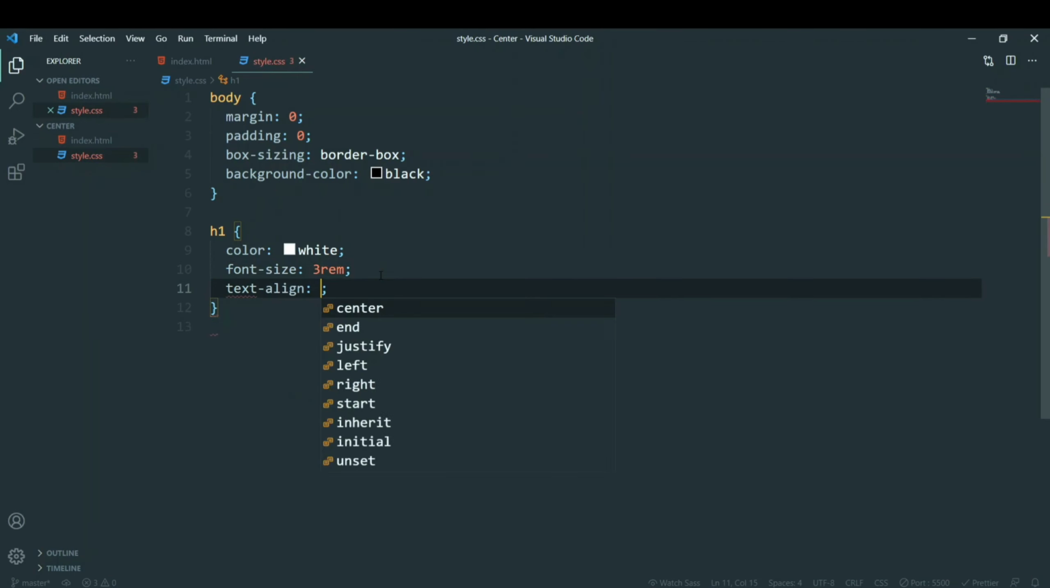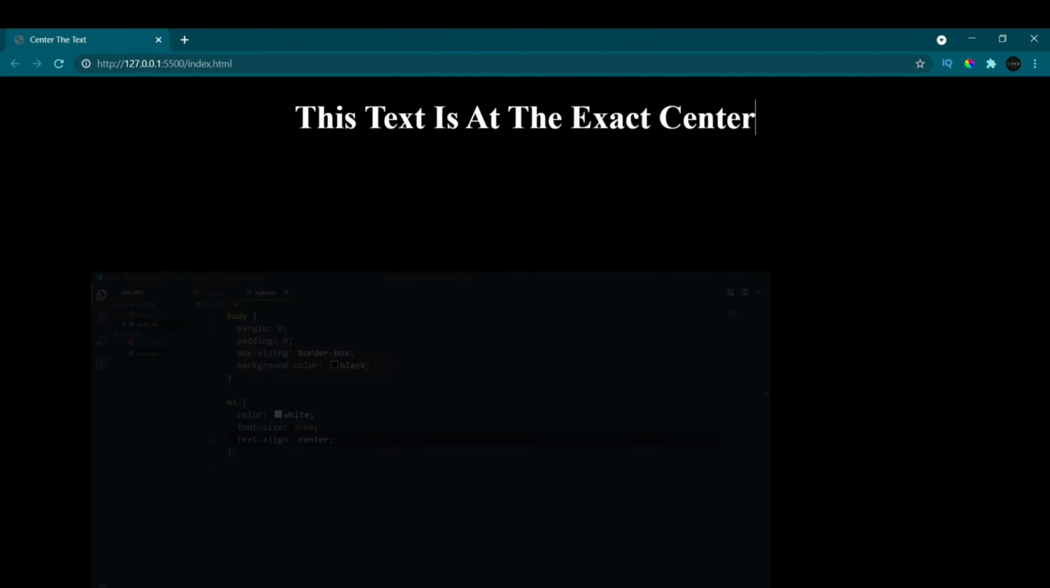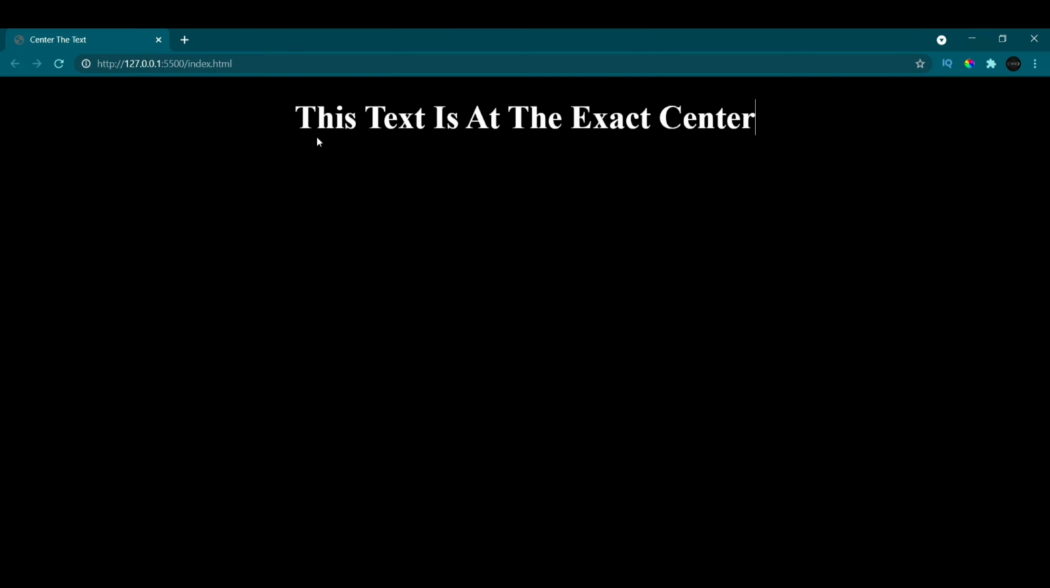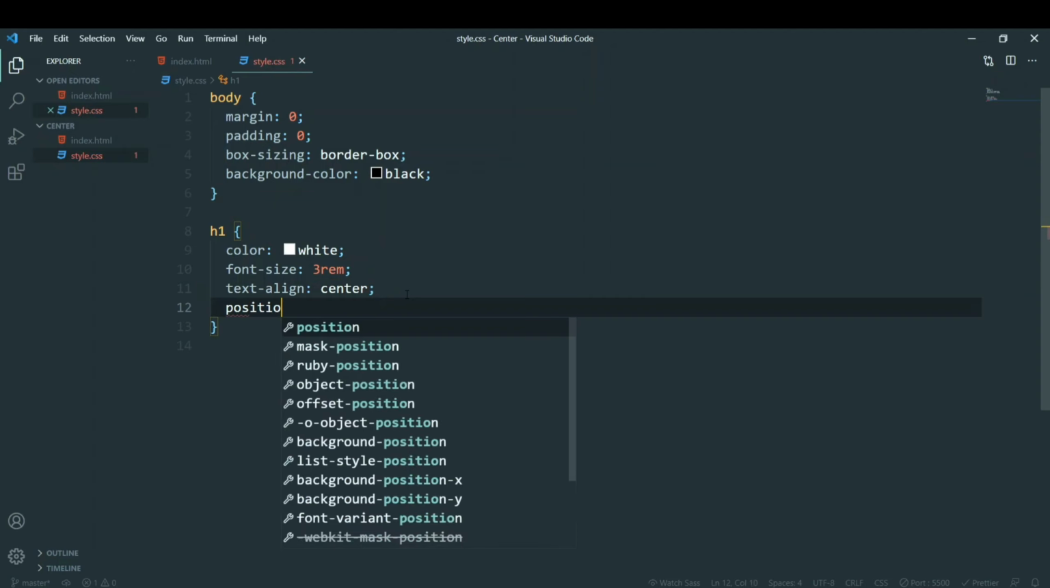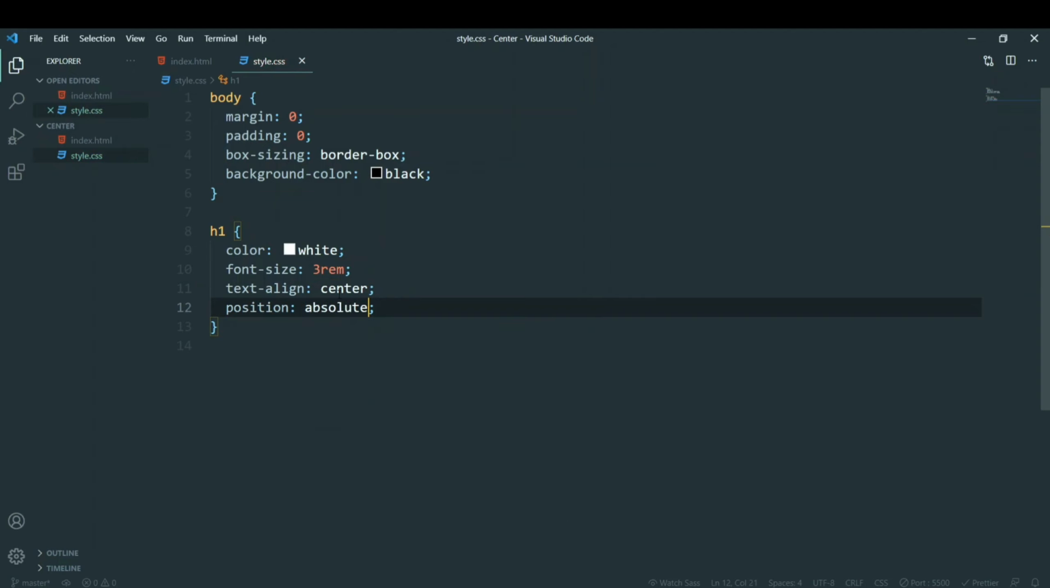So let's add text align of center. Now it will move to the center of the page, but we don't want it here. We want it at the exact center, that is exact 50% of our web page. So what we'll do here is pretty simple. We'll add the position property, that is absolute. If you guys have any doubts regarding this position property, click on the I button, learn it. It's very simple, you can understand it very easily.